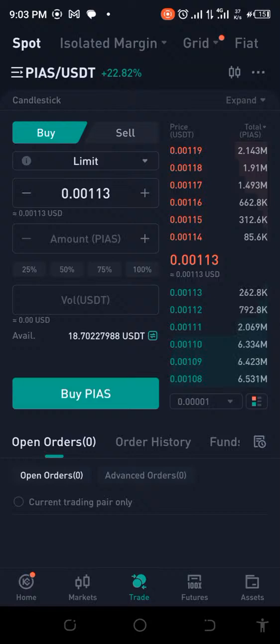Today we're on another episode of Inter-Exchange Arbitrage on KuCoin and MEXC. So here we are with PIAS/USDT, trying this out to see how it is going to sell. Let's go ahead and try this out and do our simulations.